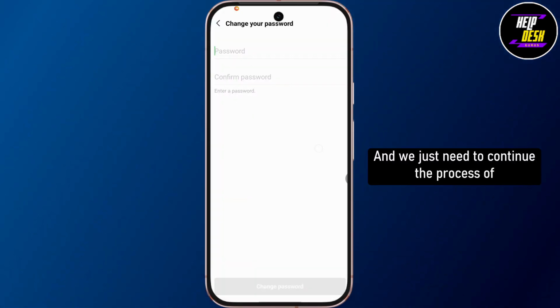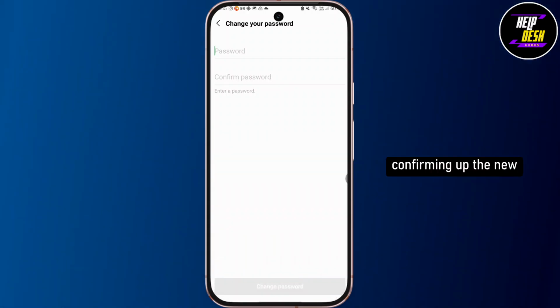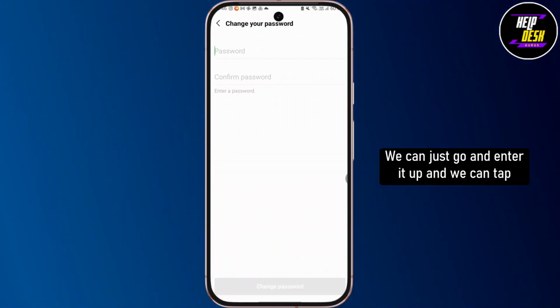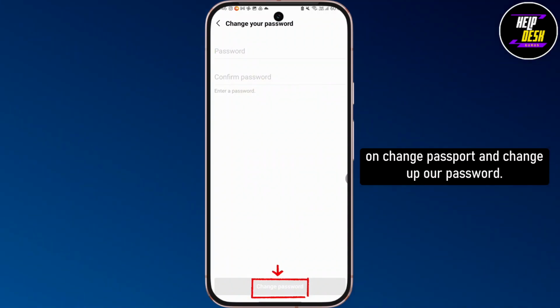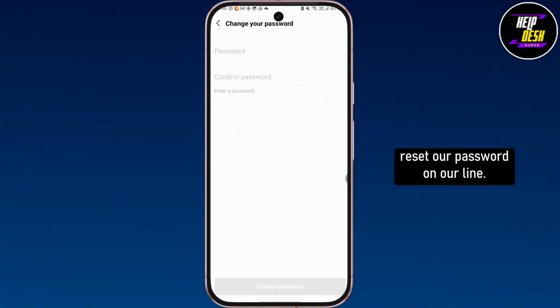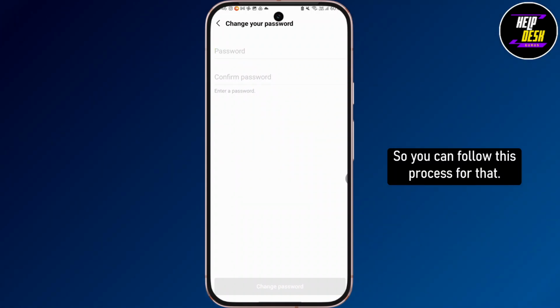And once we click on this option, we can verify our identity first. And we just need to continue the process of confirming the new password that we'd like to set. We can just enter it, and we can tap on change password and change our password, and that is also possible to reset our password on Line. So you can follow this process for that.